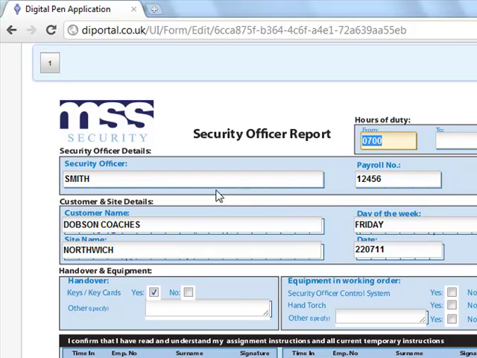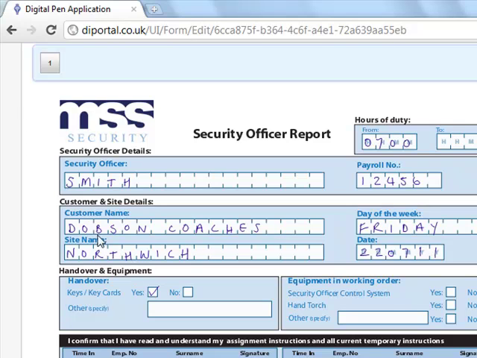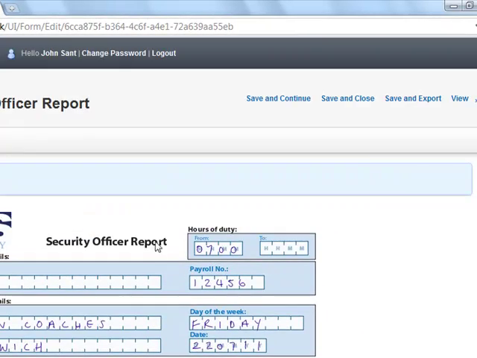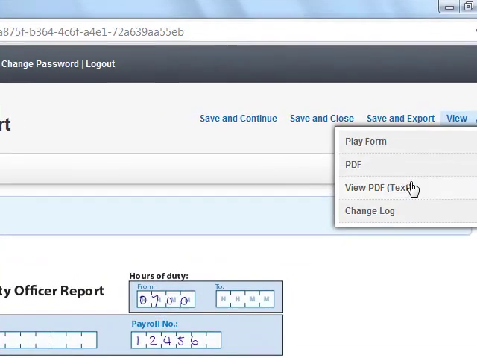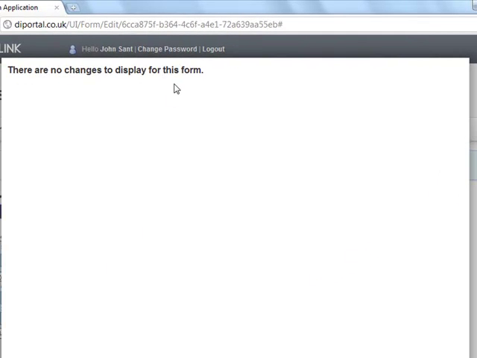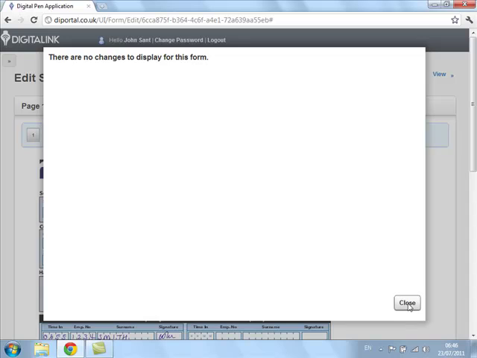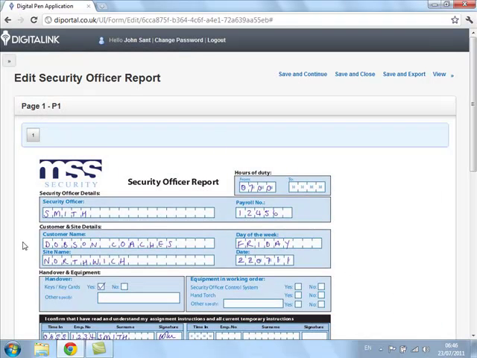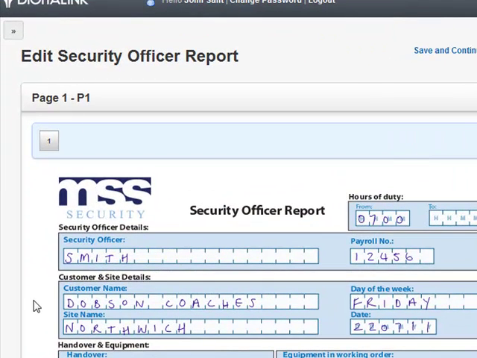We've got details like my name, payroll number, etc., and we can see the customer name, Dobson Coaches, and we're at their Northwich depot. So just generic details there, but this is a great video because it's going to show us when we go to the audit log, the change log here, the audit, it says there are no items to display for this form. That's because the log doesn't actually tag the form creation, because we've got other means of identifying exactly the date and time that a form was completed.